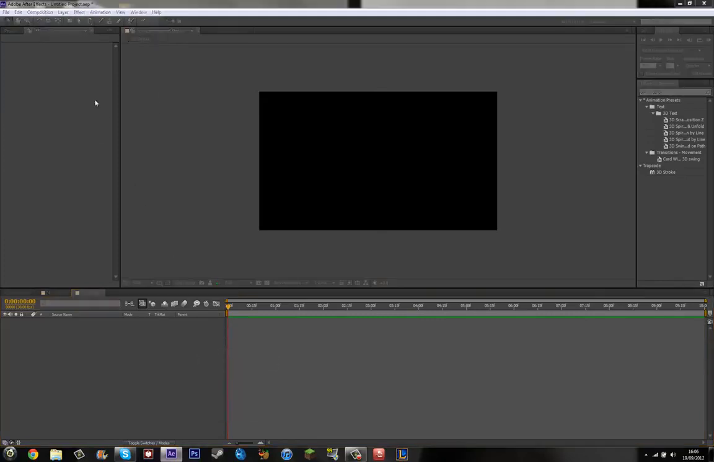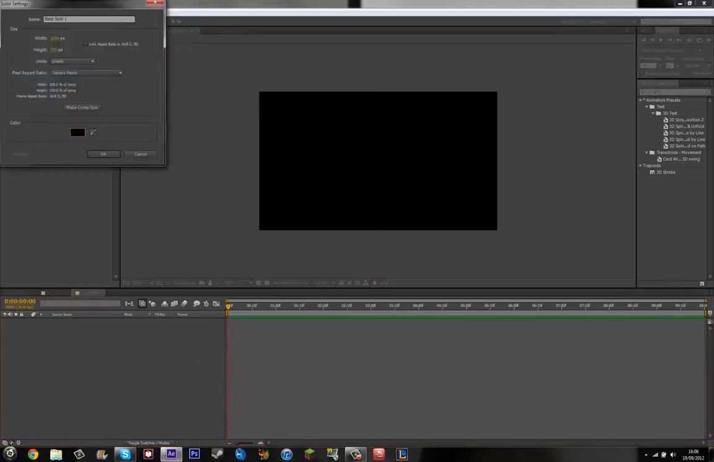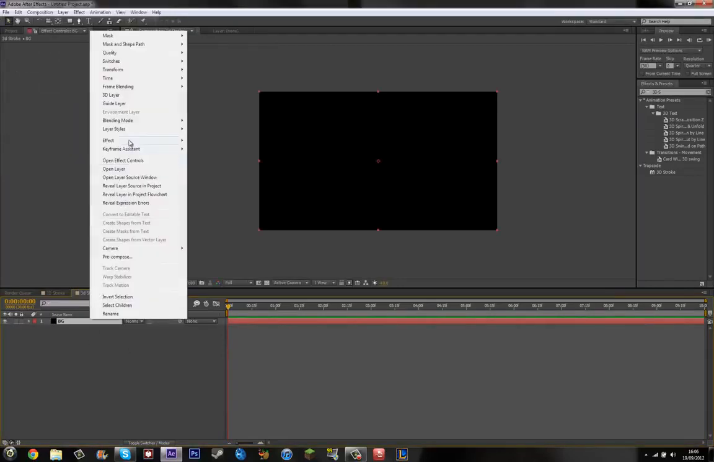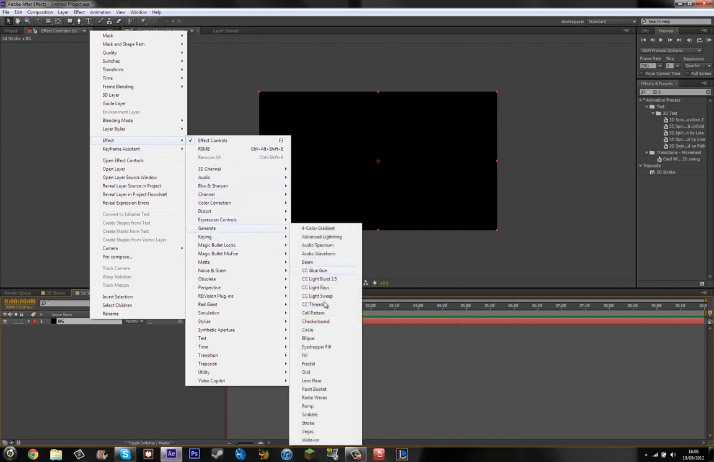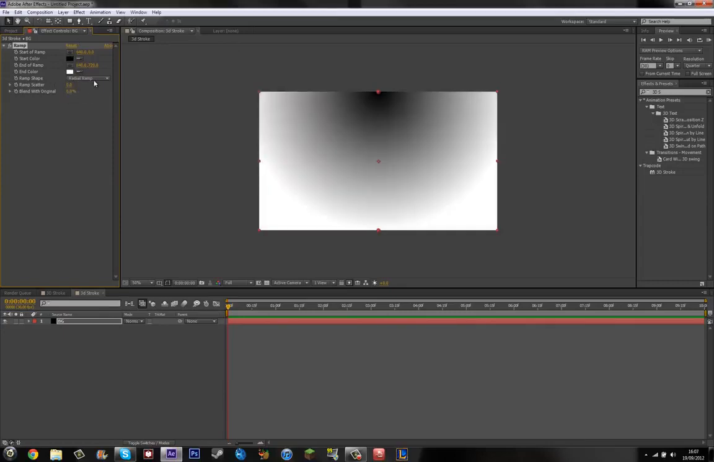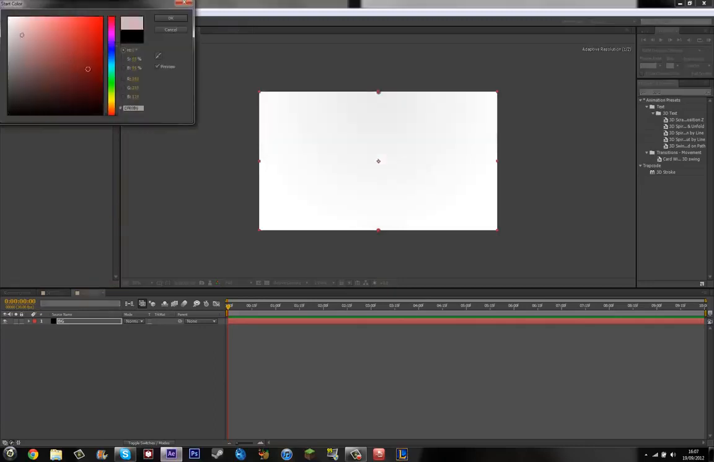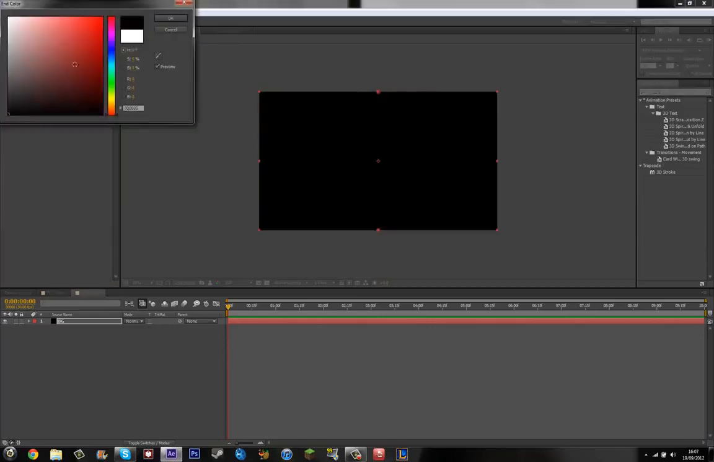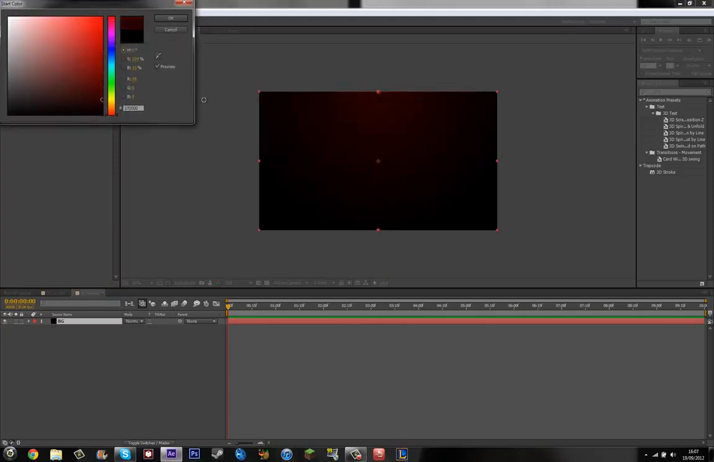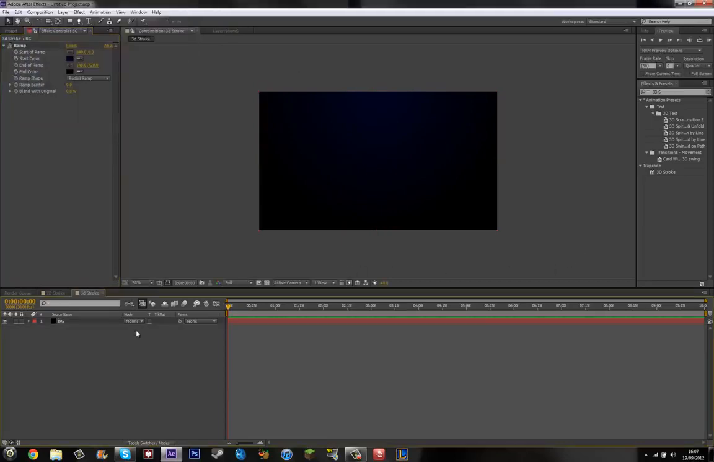Go new, go solid, make it black, and name this BG for background. And then right click it, go to effect, go to generate, and go to ramp. This will just make it look a bit better and make the color stand out a bit more. Change the ramp shape from linear ramp to radial ramp, and then change the black to a color you want. Actually, don't do that one first. Do the white one first. Change that to black. And then change this one to a color you want, but preferably a dark color like down here. I'll go for blue because I like blue. So yeah, that's your background.